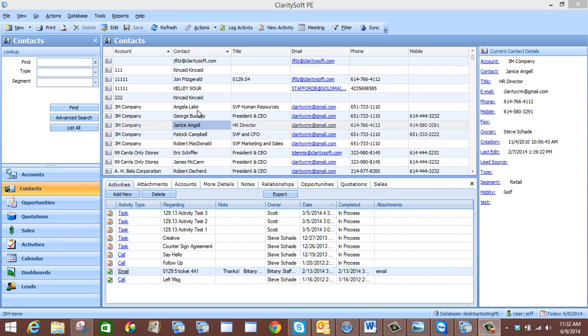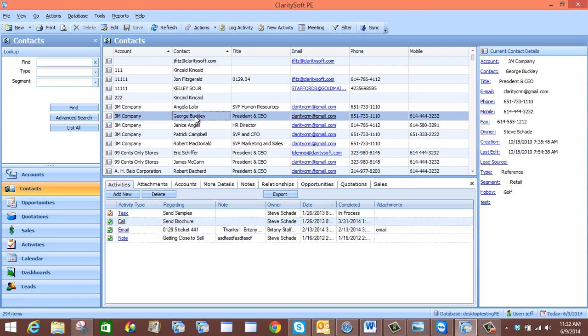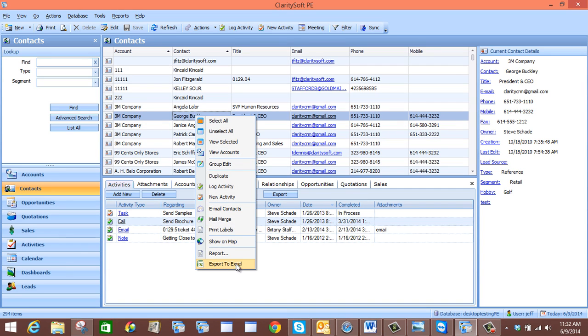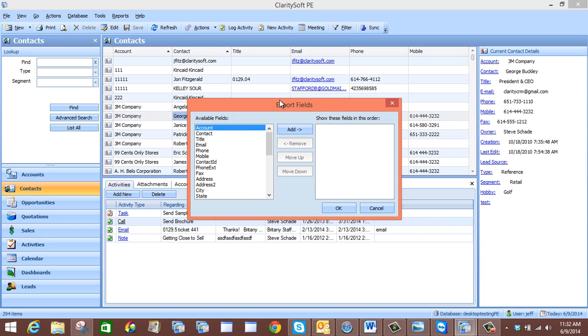We will begin by selecting any of these contacts, and then right-clicking, and then coming down here to where it says Export to Excel. Okay, and now the Exports Fields window will appear. On the left-hand side of the screen, we will see that it shows us our available fields. What we need to do is decide which fields we'd like to show in this Excel spreadsheet. So we'll select the fields that we like, and then come over here to Add, select Add, and we'll add a few of them.